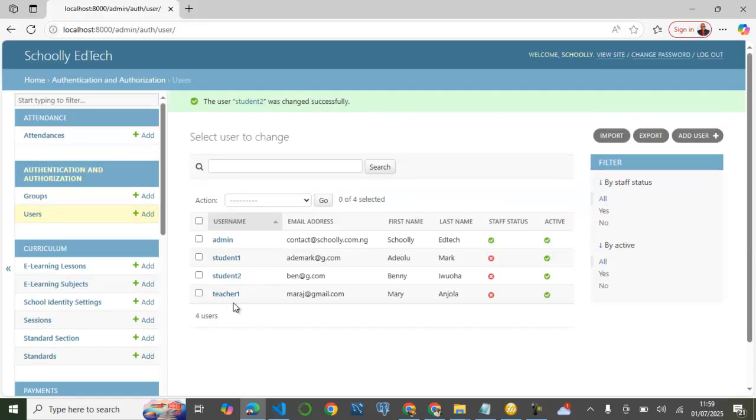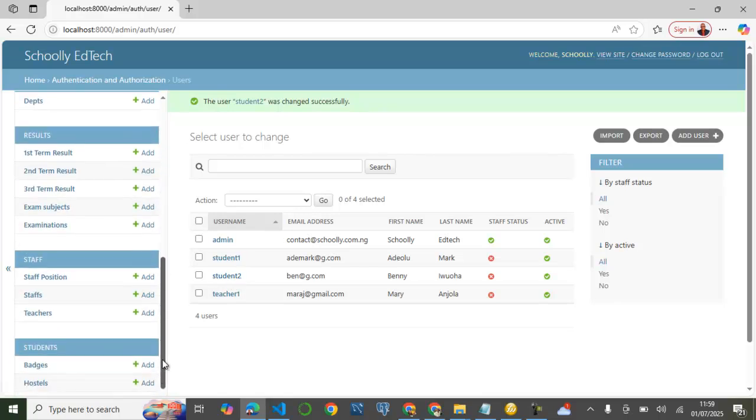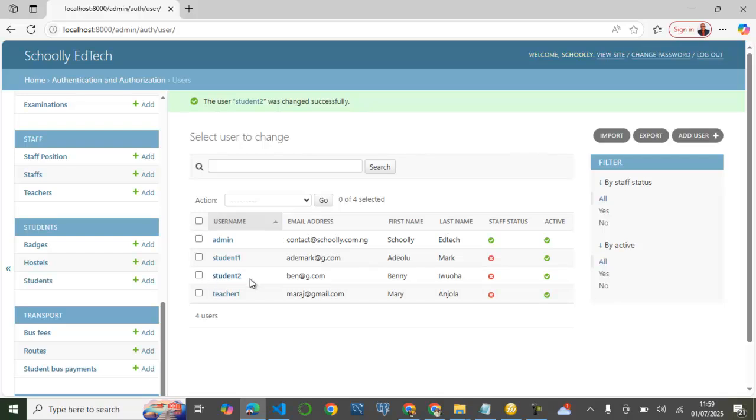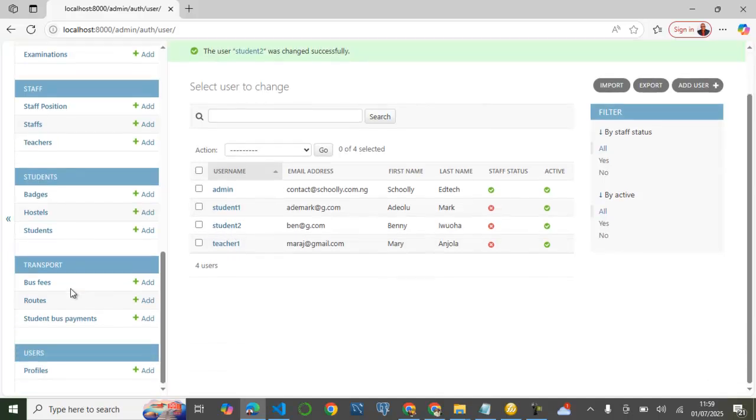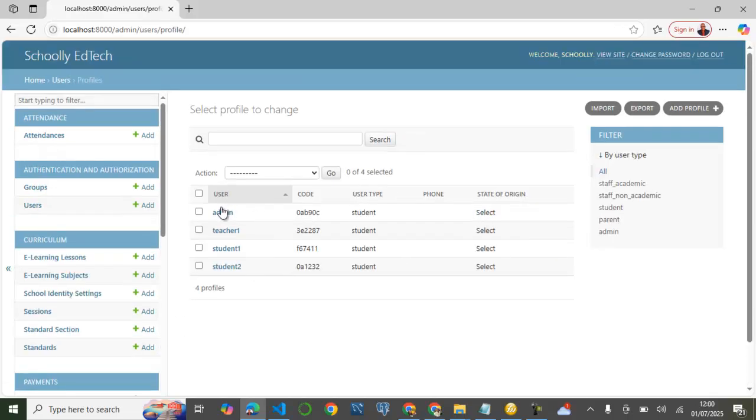Now that we have created a second student, it means that this student automatically has a profile. You can see that we have student 2. If we go down here, you see user, you see profile. You can see that we have a profile automatically generated.